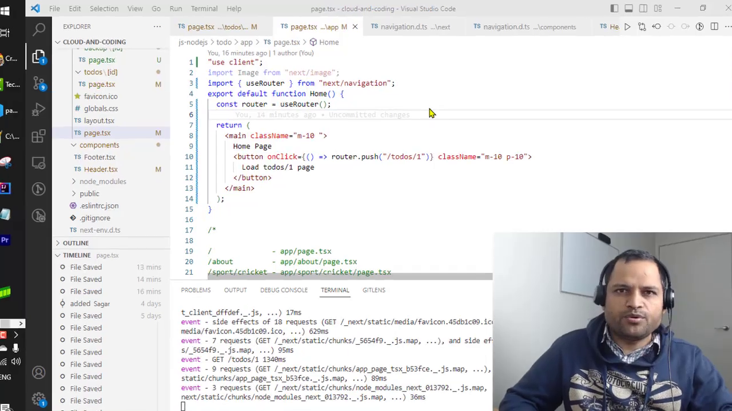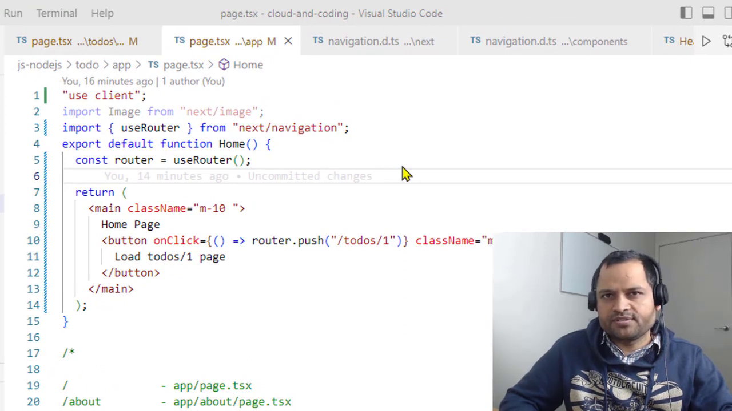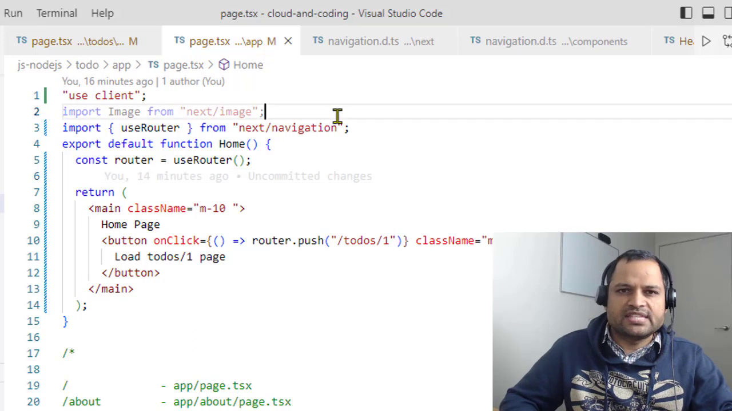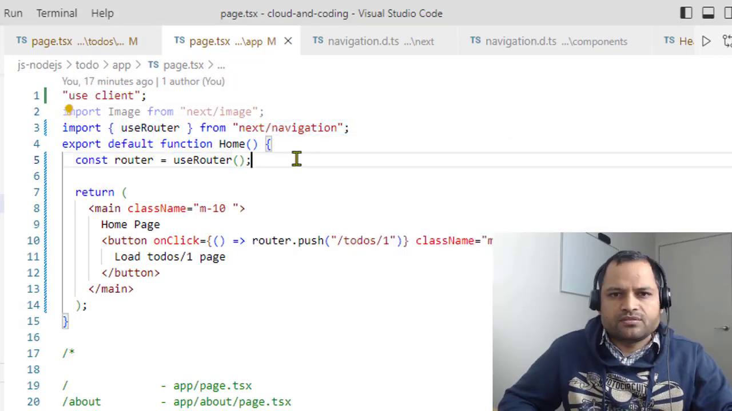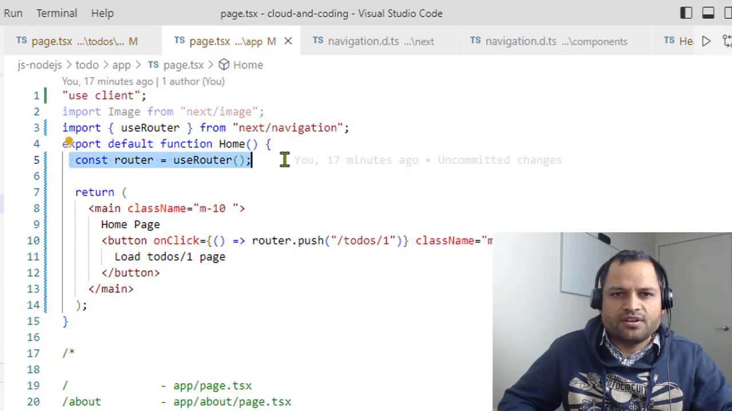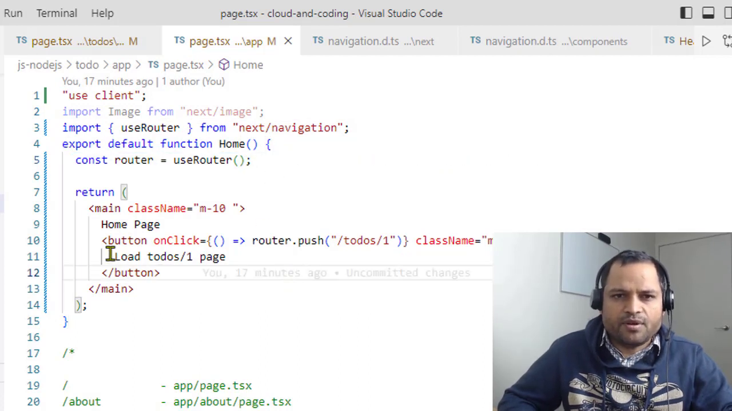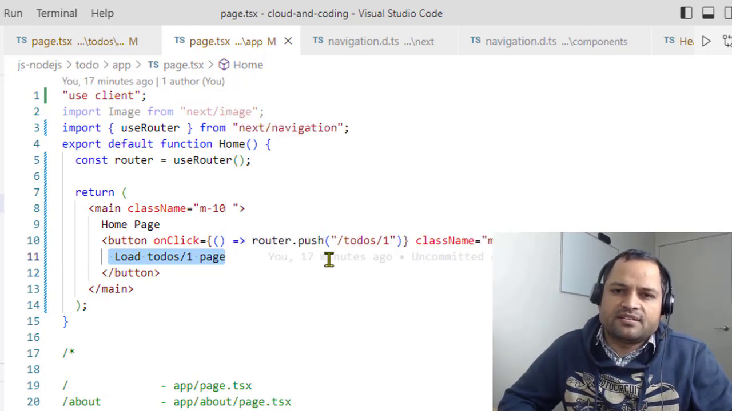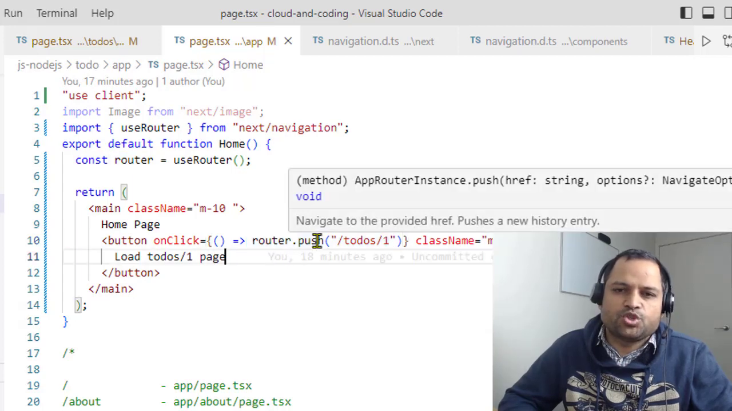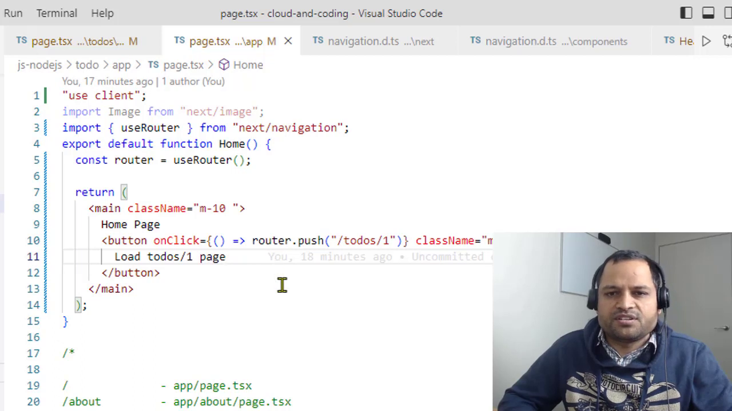We can use the Link component in Next.js for navigation purposes. But there is another way to do the navigation programmatically, and that is by using the useRouter function from the next/navigation module. So you can see here that I have imported this next/navigation module, and I'm using useRouter. So we just call this useRouter function here, and then I have created one button, load todo, and on click of this button, what is going to happen is that I'm going to navigate to /todo/1.